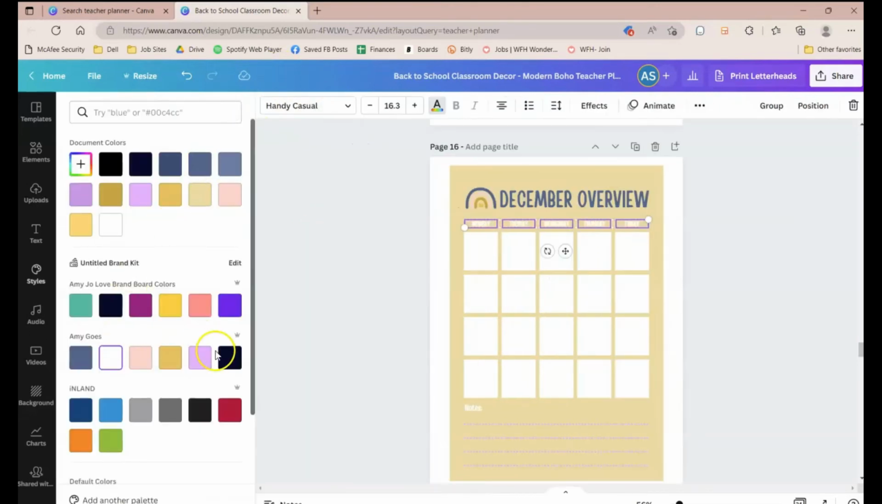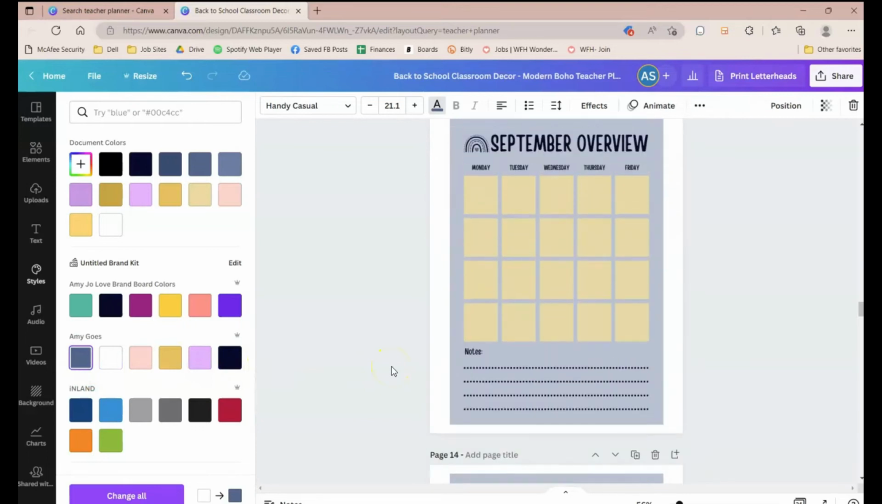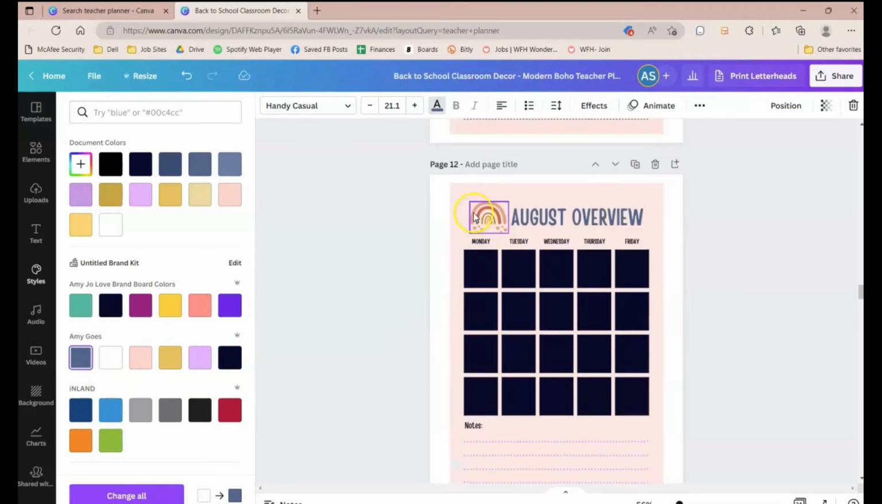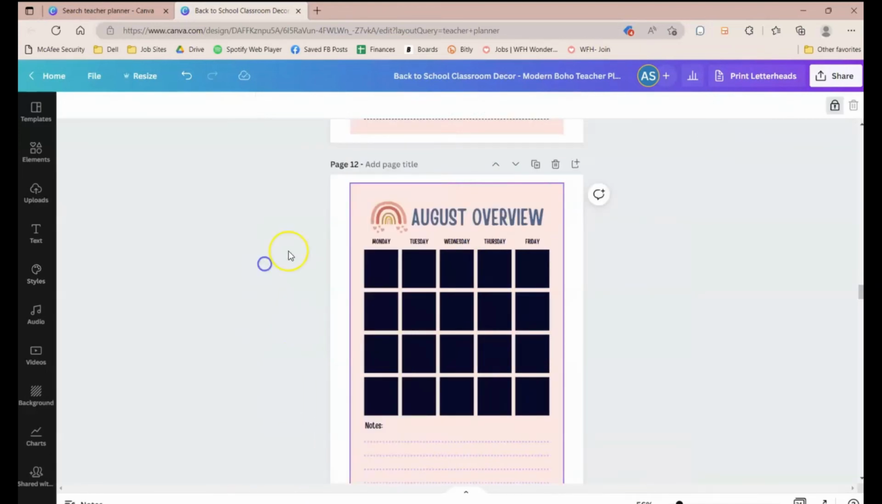Here I'm just putting the final touches on it. I'm changing the color of the days of the week just so that the user is able to see it a lot better. And then going through and making sure that everything looks amazing.